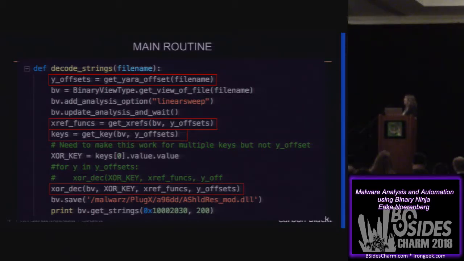And the very first thing I did was run linear sweep against it so that we can make sure that all of our functions are analyzed or identified. And then you can update the analysis and wait. So it's just going to wait for it to finish running through that linear sweep. Then we want to get the XREFs. Again, most of the time you're going to have to pass this binary view object in. We're going to get the key and the other parameters.